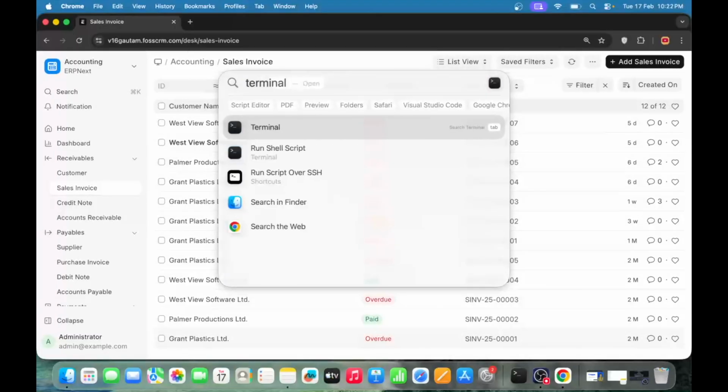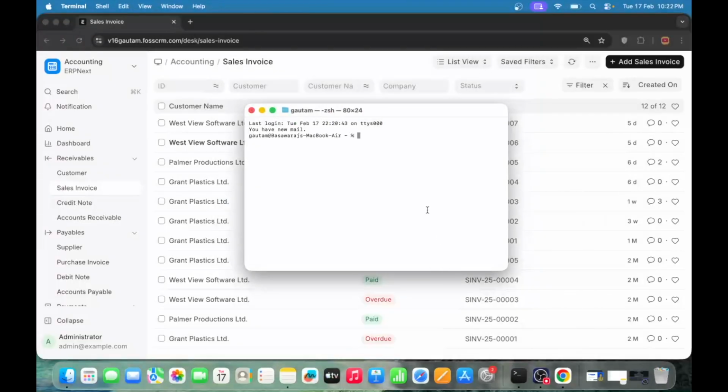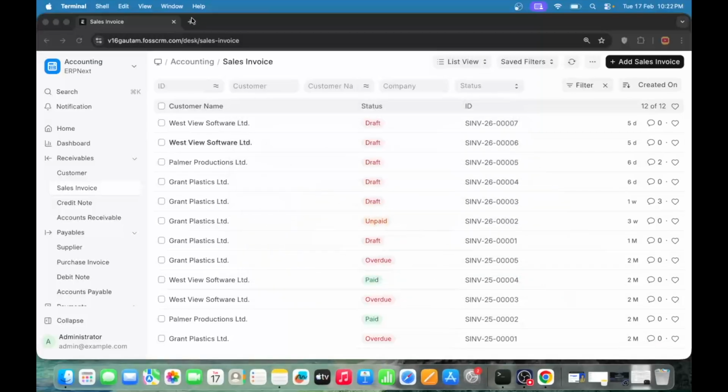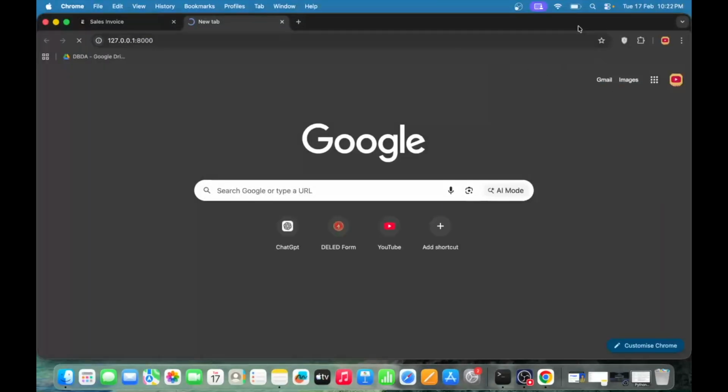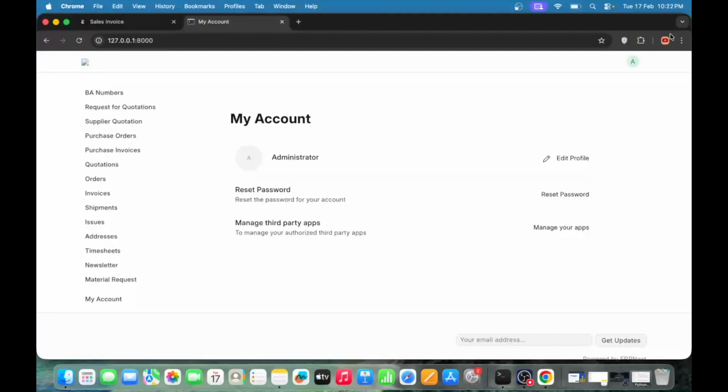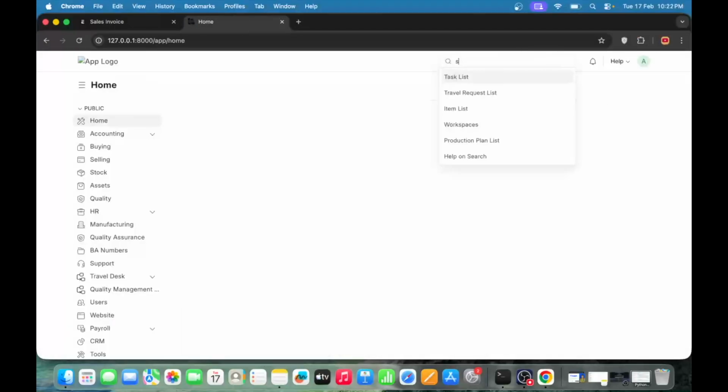If I go to my terminal, cd frappe-bench, start. So in my local system I have Frappe version 15 installed, so I will show you in version 15, then I will show in version 16, then you can easily identify the difference. So let's go to Sales Invoice.